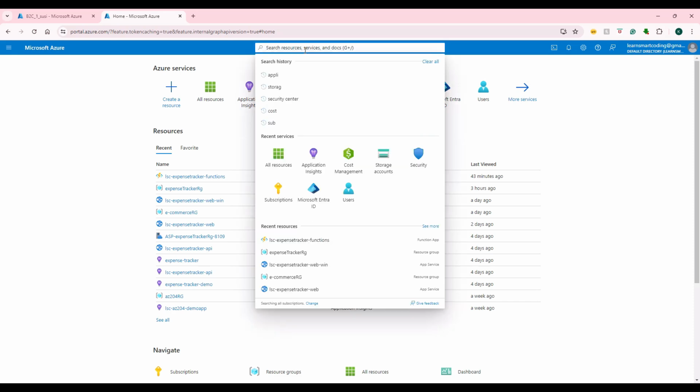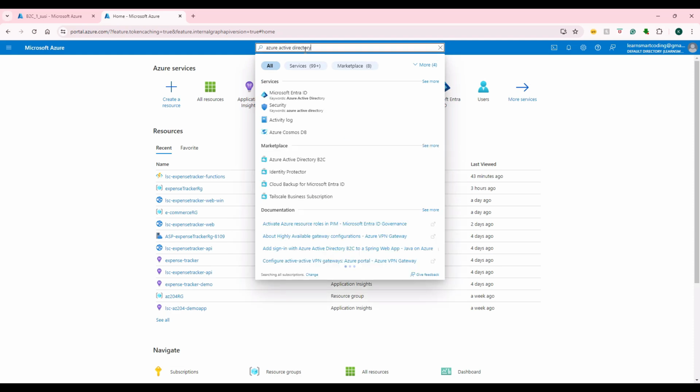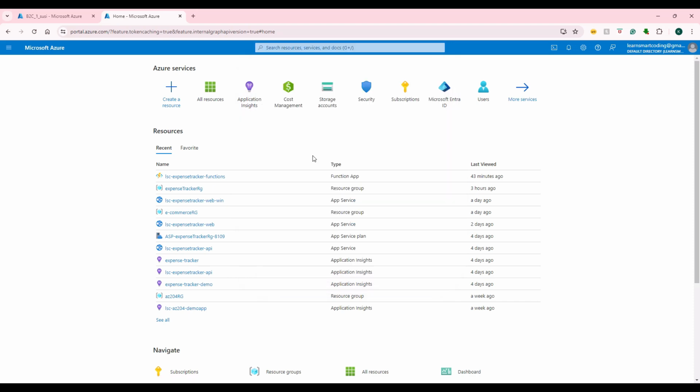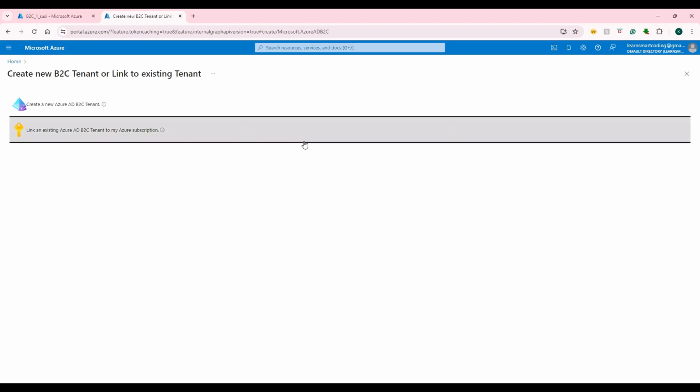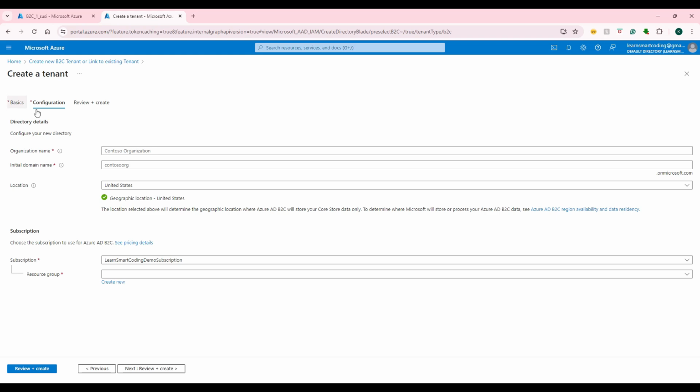Now go to the search box and type Azure Active Directory B2C. If you start typing this, it will show you that option under the marketplace. There is something called Azure Active Directory B2C. Click on that. You will be taken to a page with two options, either to link an existing subscription or to create a new tenant. We are going to create a new tenant.